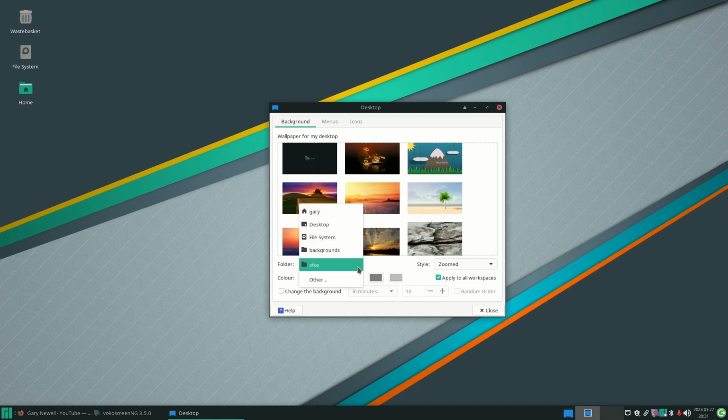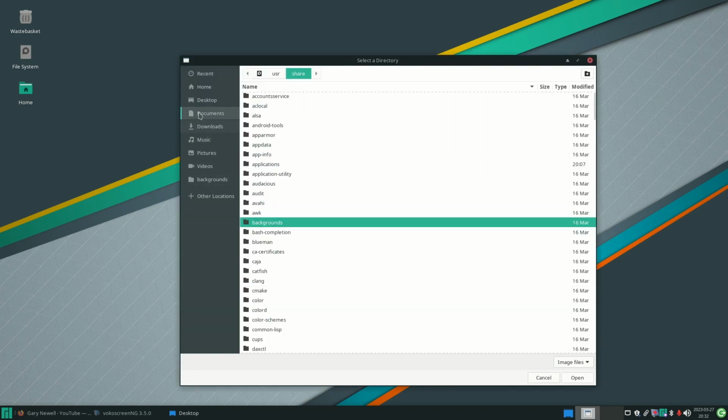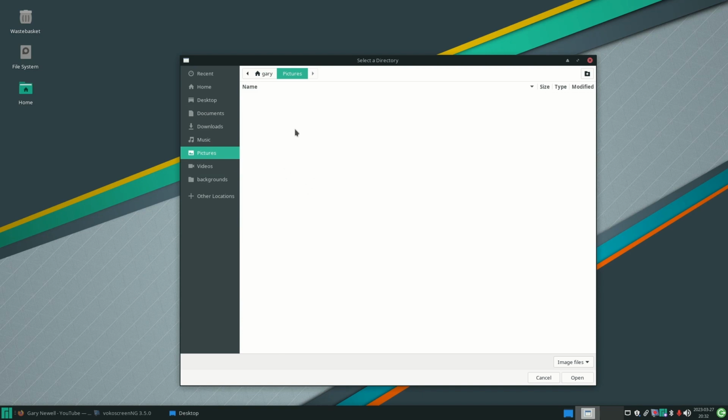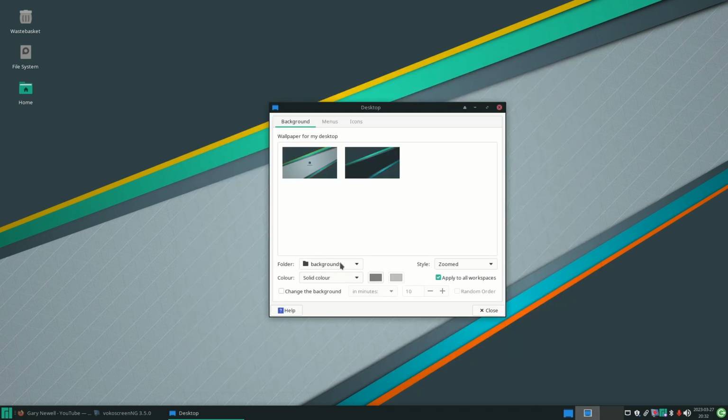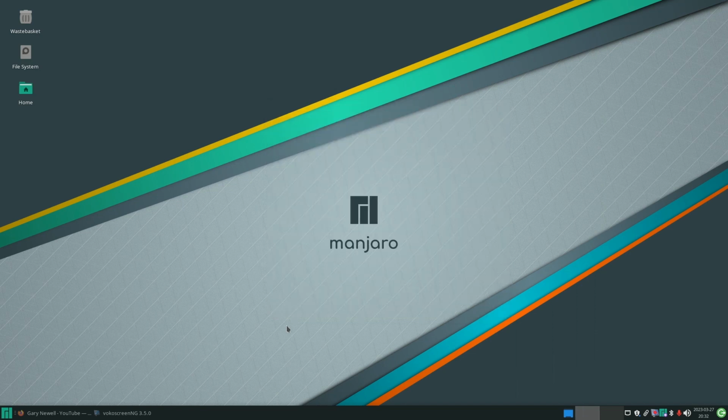You can choose a folder for the backgrounds. There's another backgrounds folder here, and these are just the Manjaro ones. And you can, obviously, if you've got your own folder full of pictures, choose that by going to the file system or other and navigating to the folder of your choice. So let's say I had pictures in my pictures folder, I could create a wallpapers folder in here and put some photos in there and use that as my background. I'm not going to do too much on XFCE. I'm going to have a separate video describing all the features of XFCE.